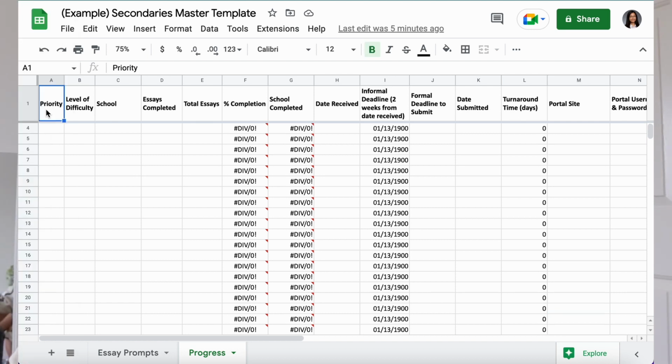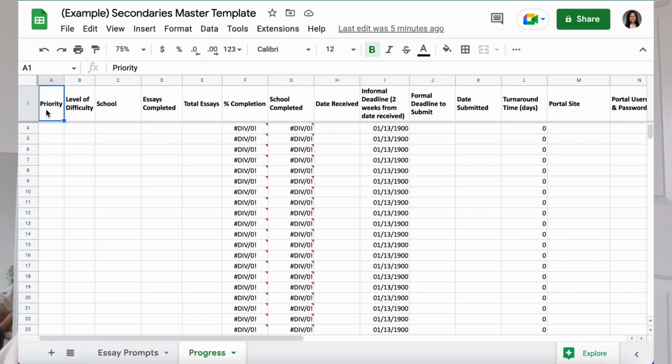So let's start with the very first column called priority. And when you have secondaries coming in all at once, right after the other, you're going to have to pick and choose which one you want to start tackling first. And so this is a space for you to rank how important that school is for you. The next column over is the level of difficulty.